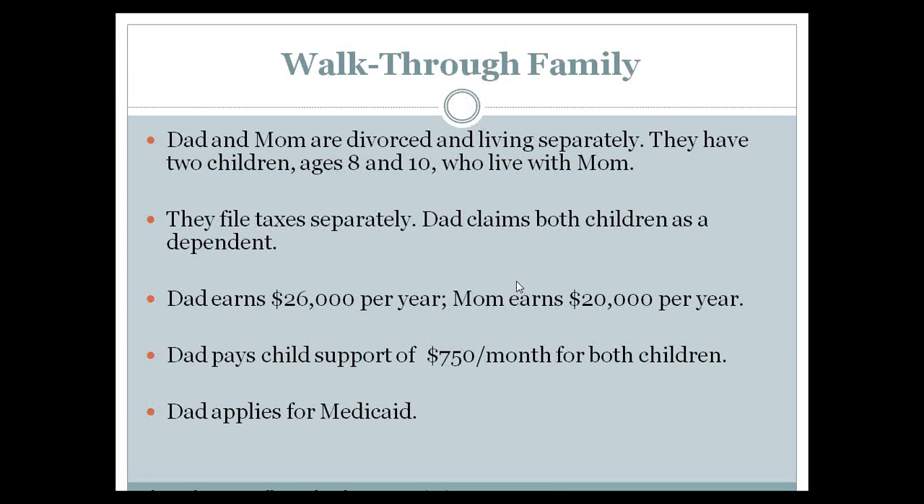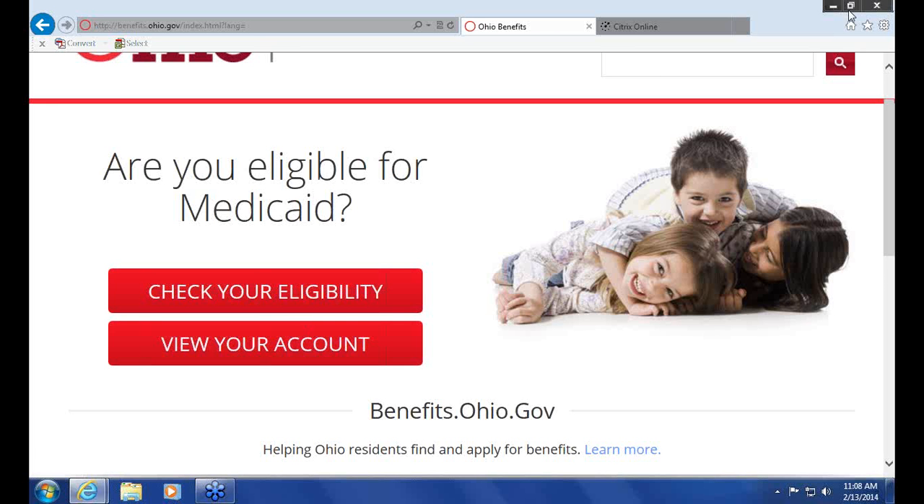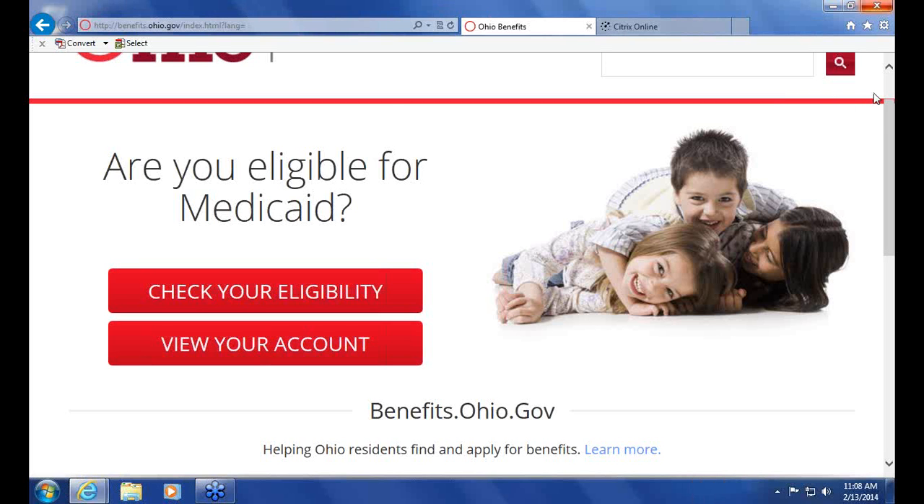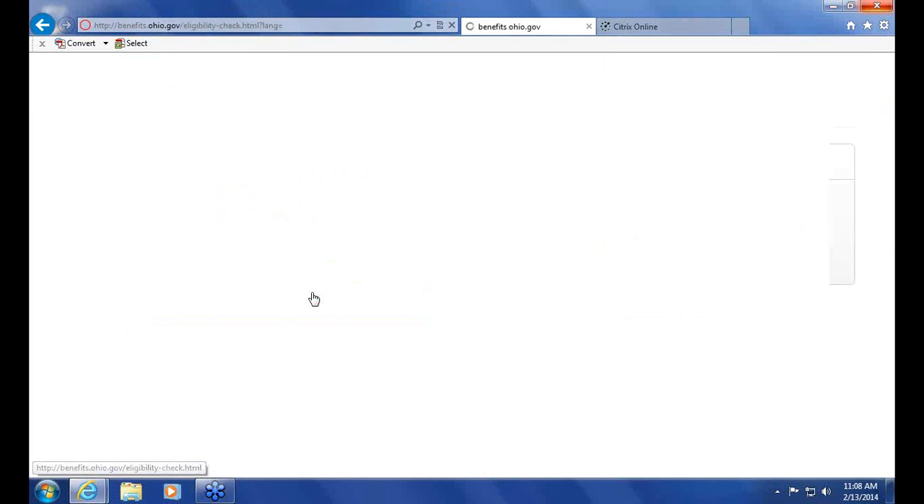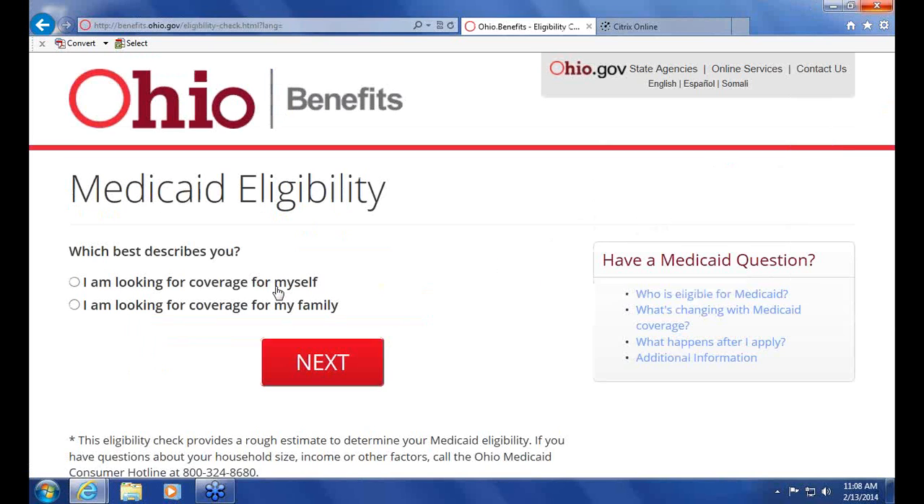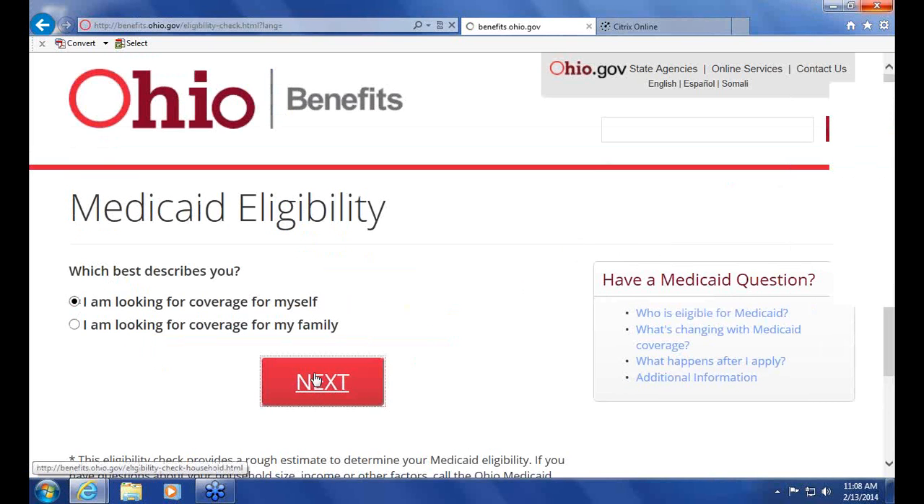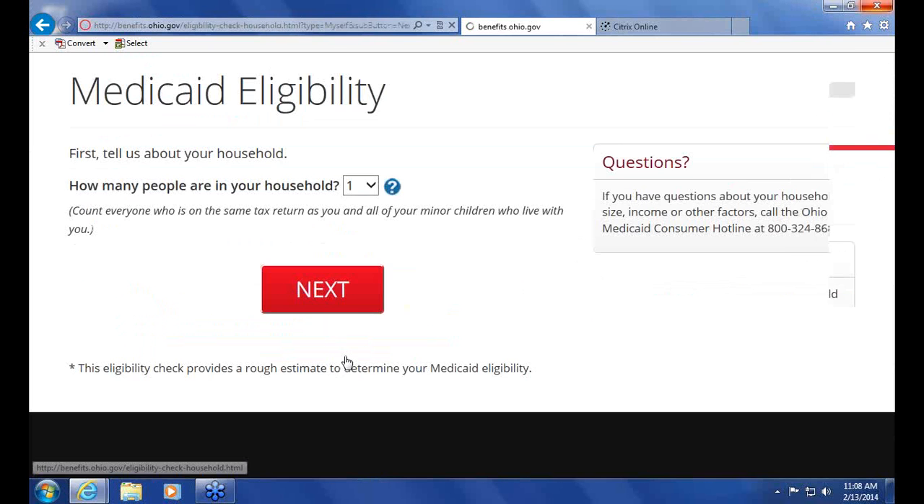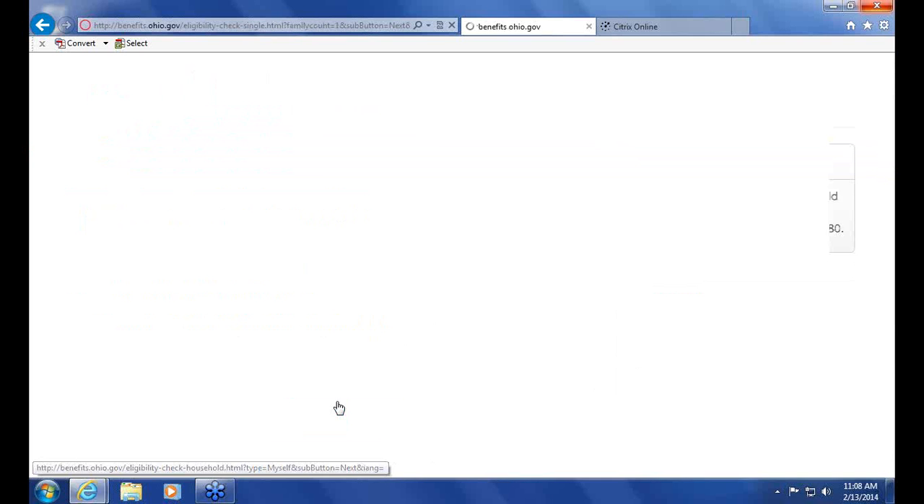And we already have an account set up for this scenario, but I just want to real quickly take you through the brief eligibility check for the Medicaid website. Okay, sorry about that. So the first step in check your eligibility is just to say you're looking for coverage for yourself. And for this, we're just going to go through quickly a household of 1.